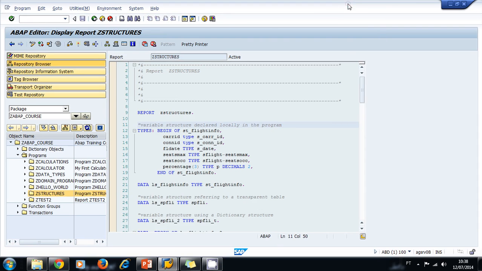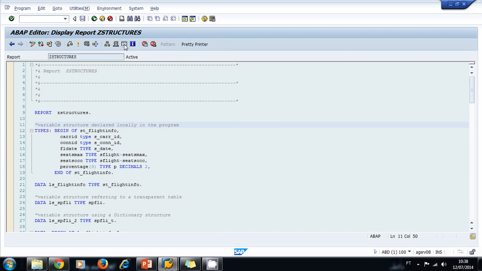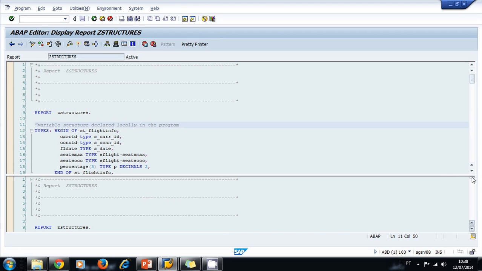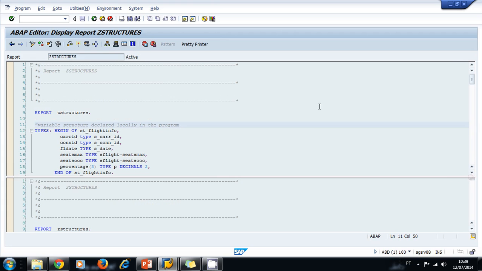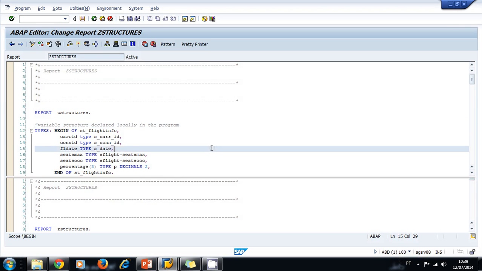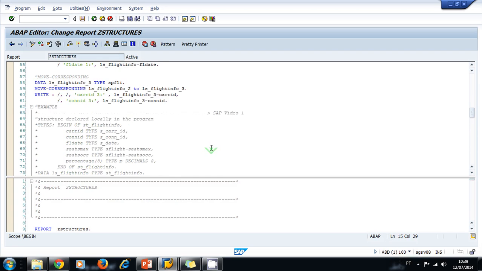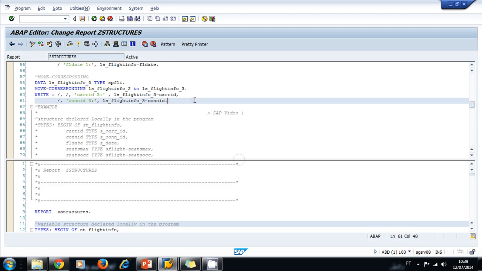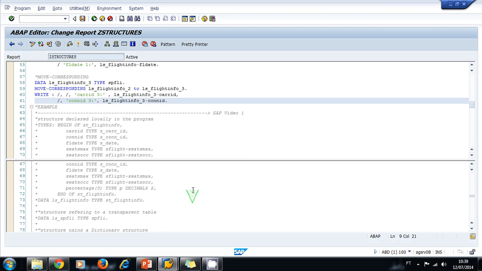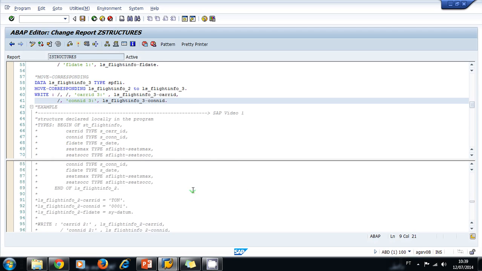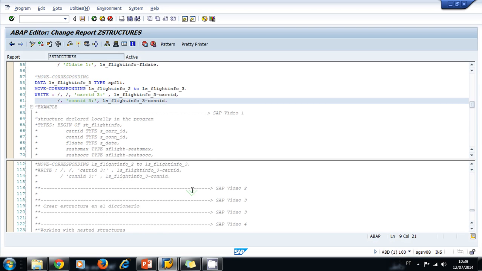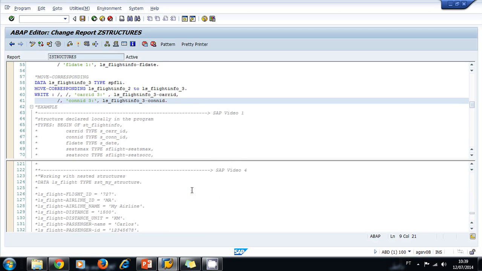Let's make this full screen, and I am going to use this option again to look at the code that was written below. You don't have to use it right now. So let's try declaring more. I'm going to make this a little bit bigger. Give me a second. Here it is, working with nested structures.